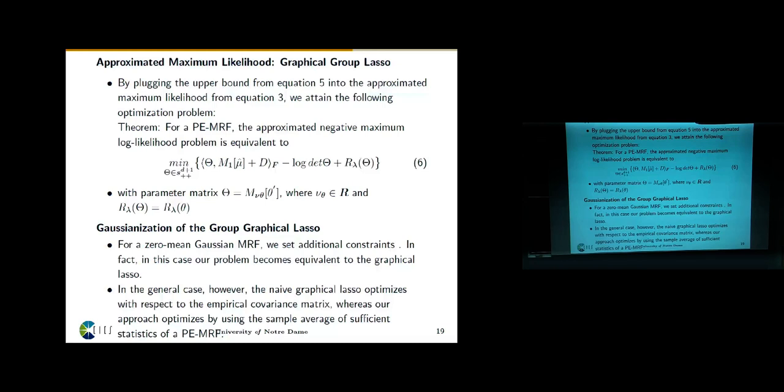And in our case, the problem is equivalent to the graphical lasso. But there's one difference in the optimization procedure between what he has followed and what is followed here. The graphical lasso optimizes with respect to the empirical covariance matrix, but in our case we optimize using the sample average of the sufficient statistics of the PEMRF.